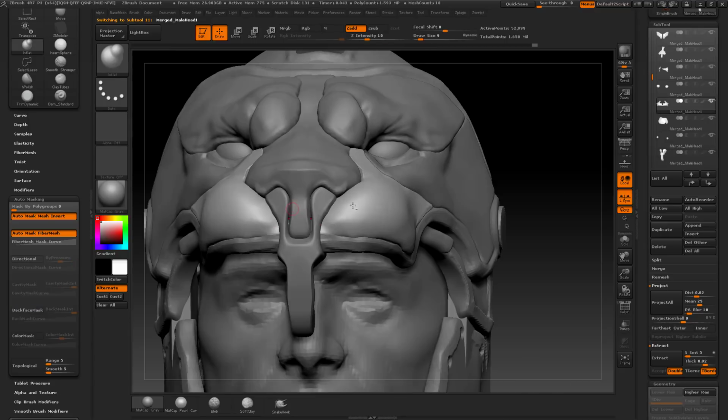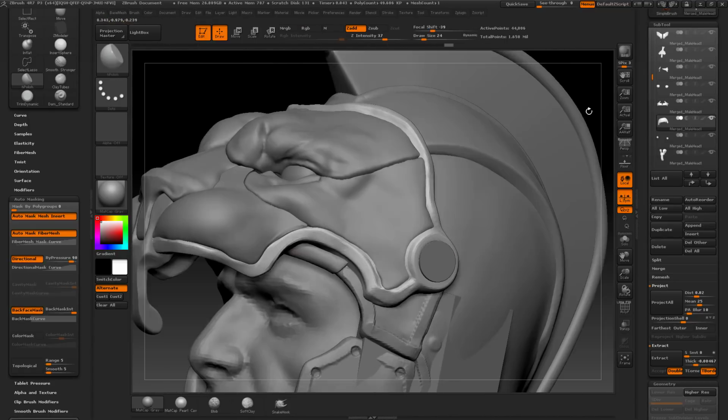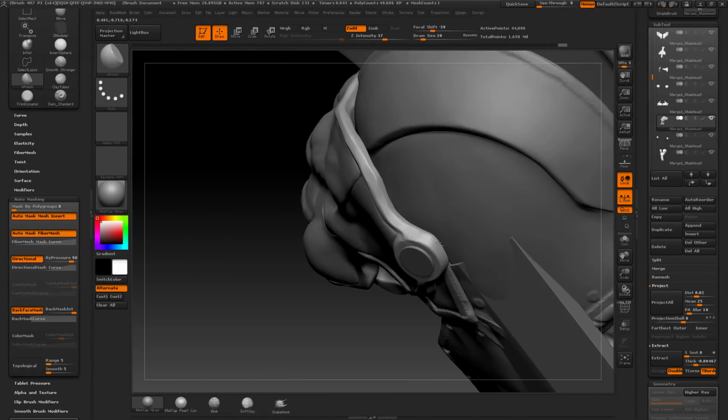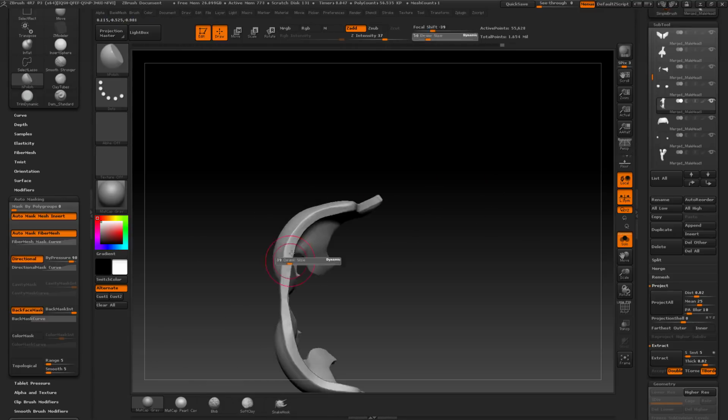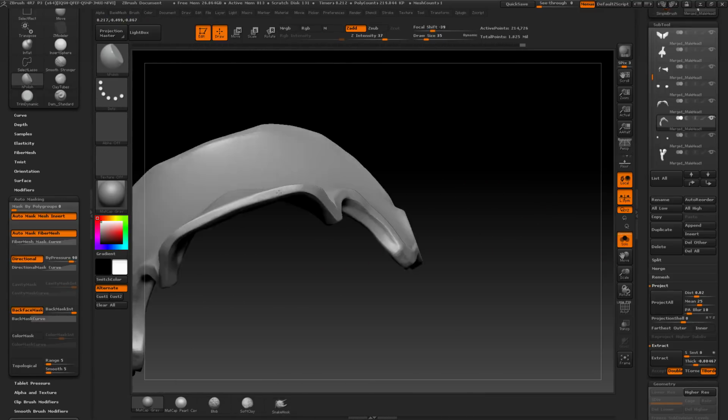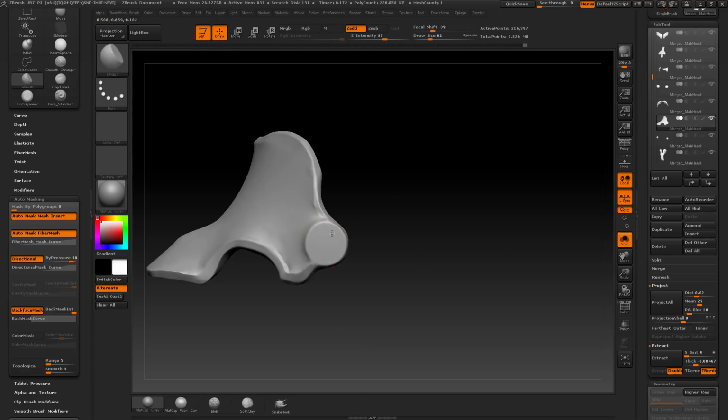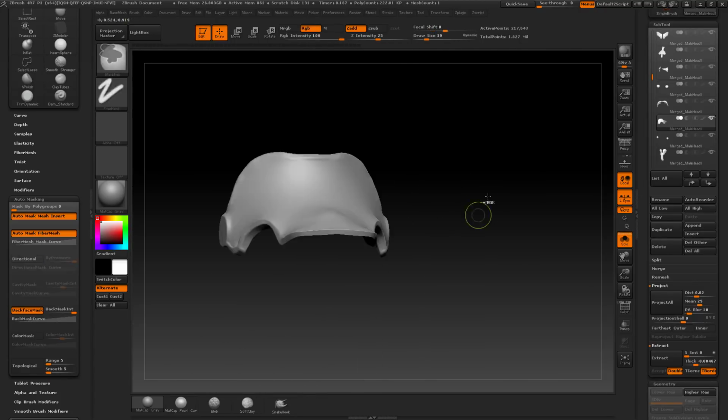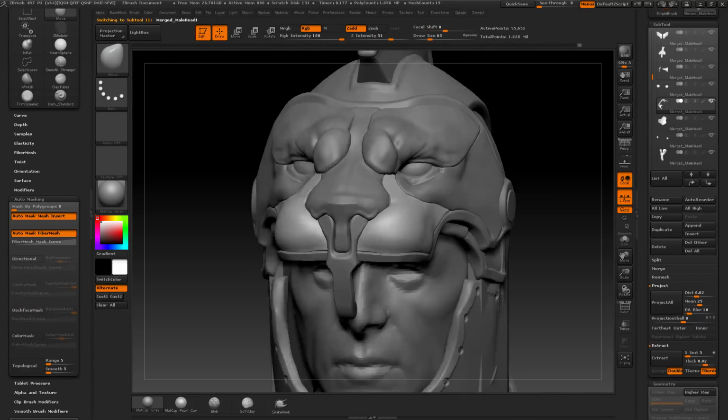Again, this is ZBrush 4R7, so legacy, dated. Don't flame me in the comments about all the new stuff I should be using. This is probably before that was even invented. And of course, I learn new stuff every day. So again, these are legacy techniques, but it's still relevant. There's some good stuff in here.